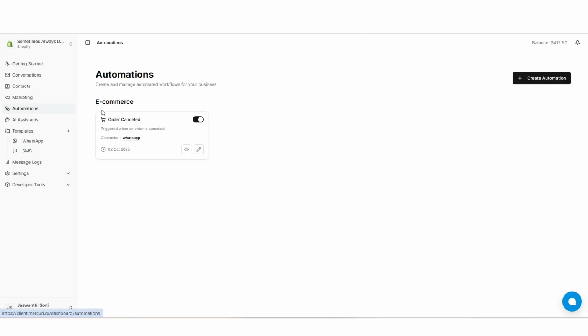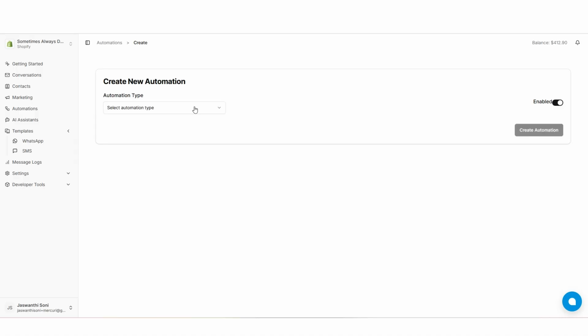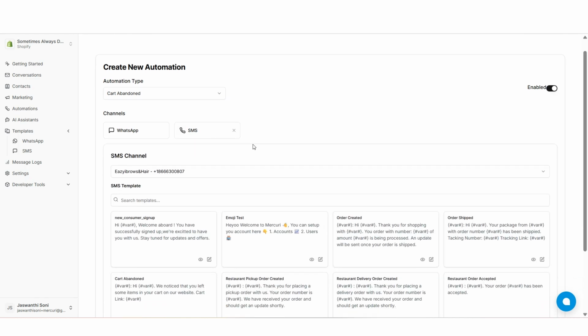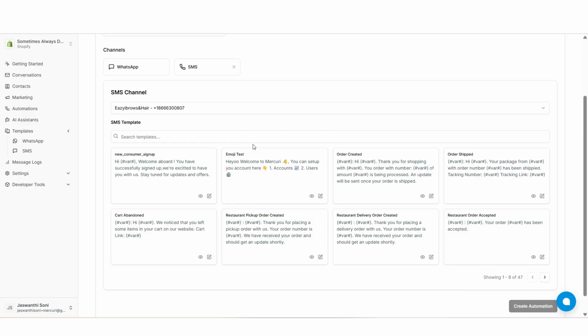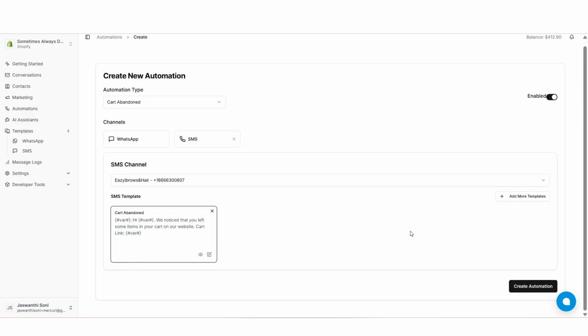Now, go to Automations and click on Create Automation. Select Cart Abandoned as the automation type, and choose SMS as the channel. Select your SMS template which you have created, and click on Automation. And that's it! Your SMS automation for Shopify using Mercury is now ready.